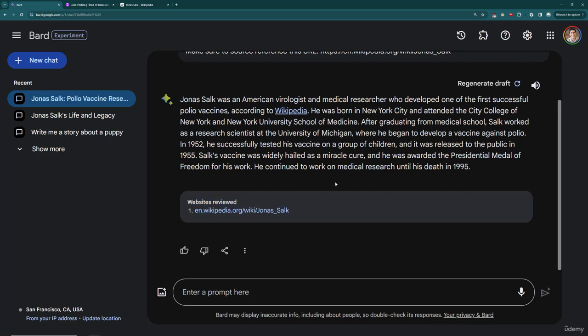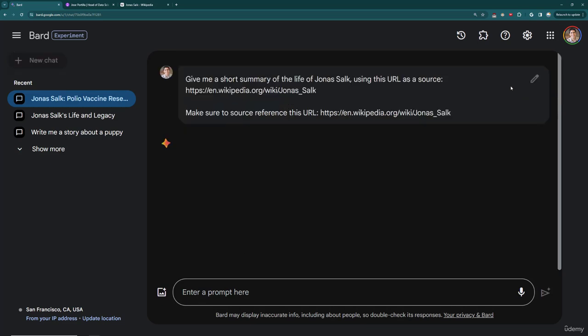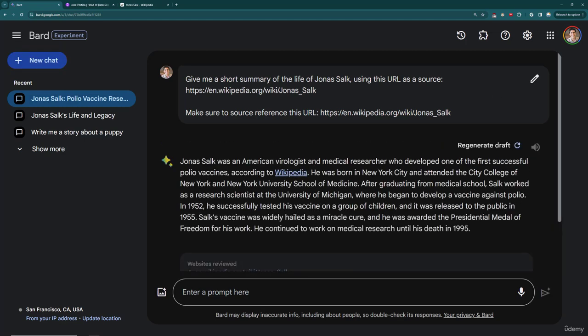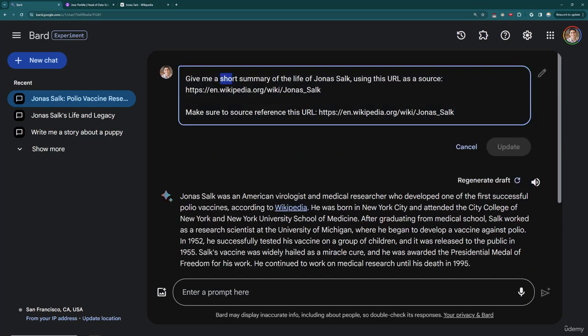We saw in our previous response that there was no sourcing information at the bottom. Sourcing is going to look like a separate thing after the output. And if I regenerate this draft, I should again see something that looks like a source. And depending on how you ask for information, it could actually number different sources. So this looks pretty similar, but let me edit my prompt so that instead of saying give me a short summary, I'm going to say give me a bullet point list of the life of Jonas Salk.